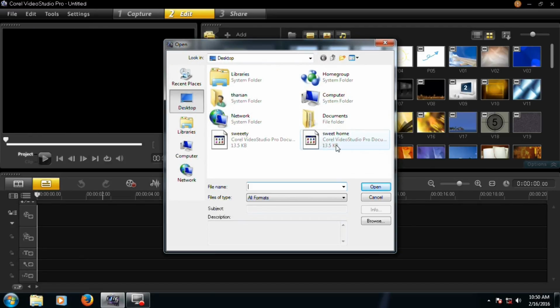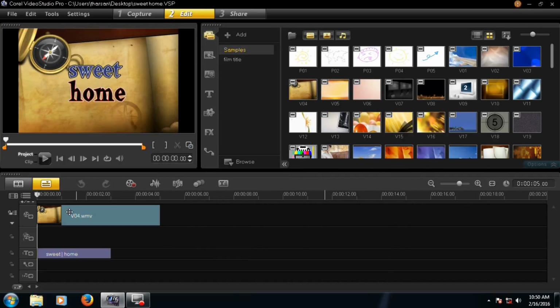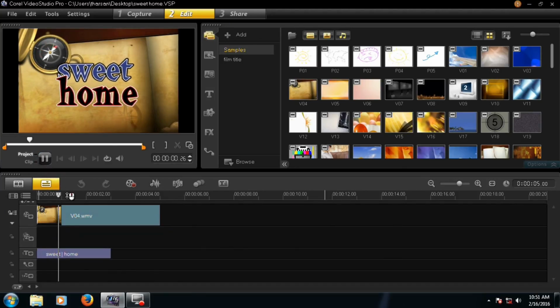This is my project file on the desktop, Sweet Home. Click this and click Open. Now this is your project file. Okay. Now you have to convert this project file to HD video output format. Then play this file. Now this is the project file.